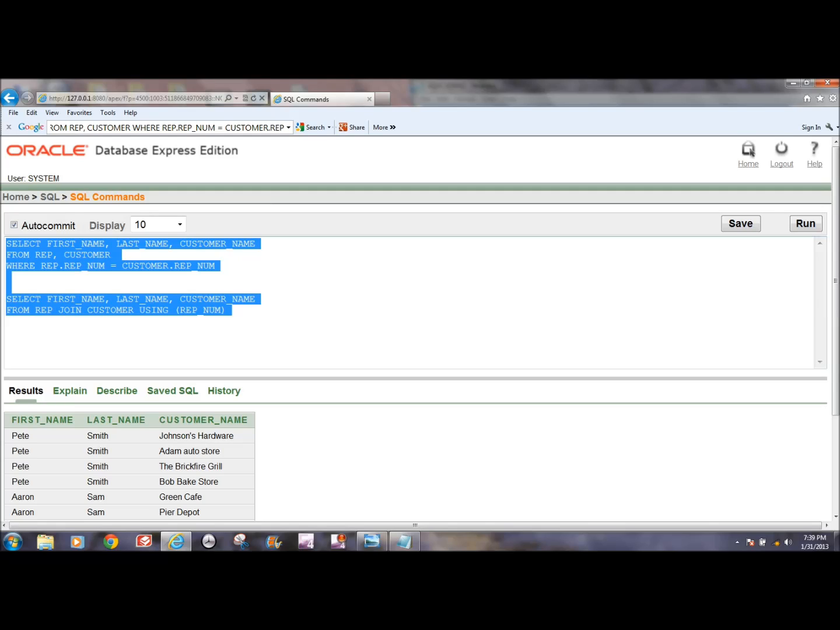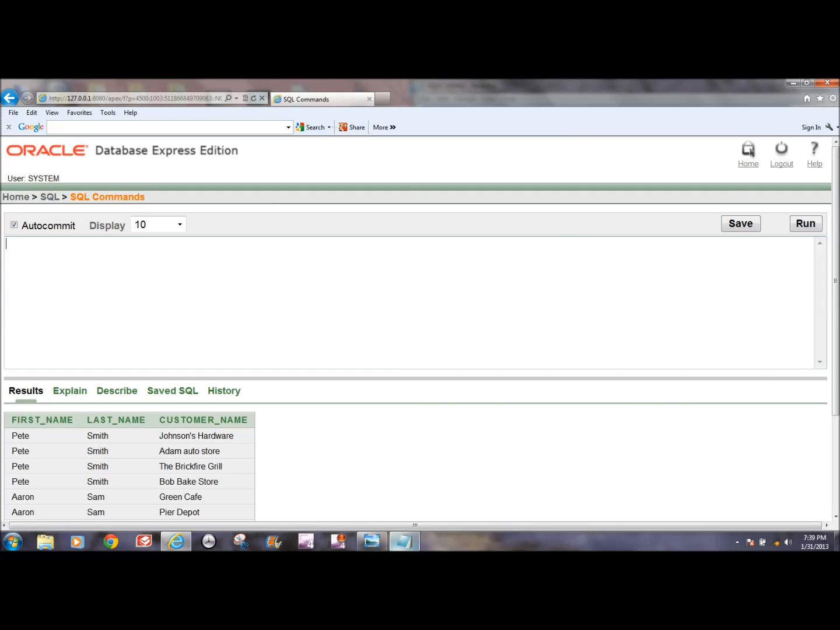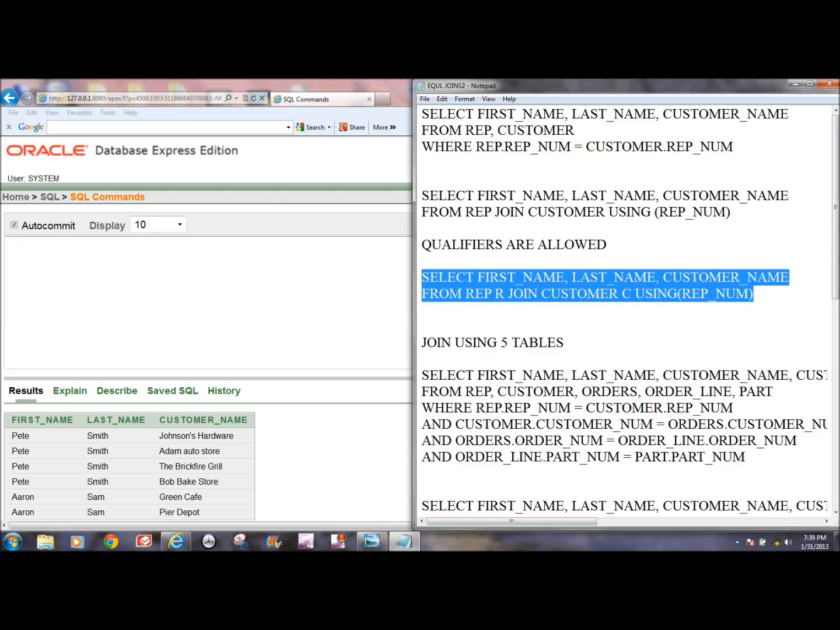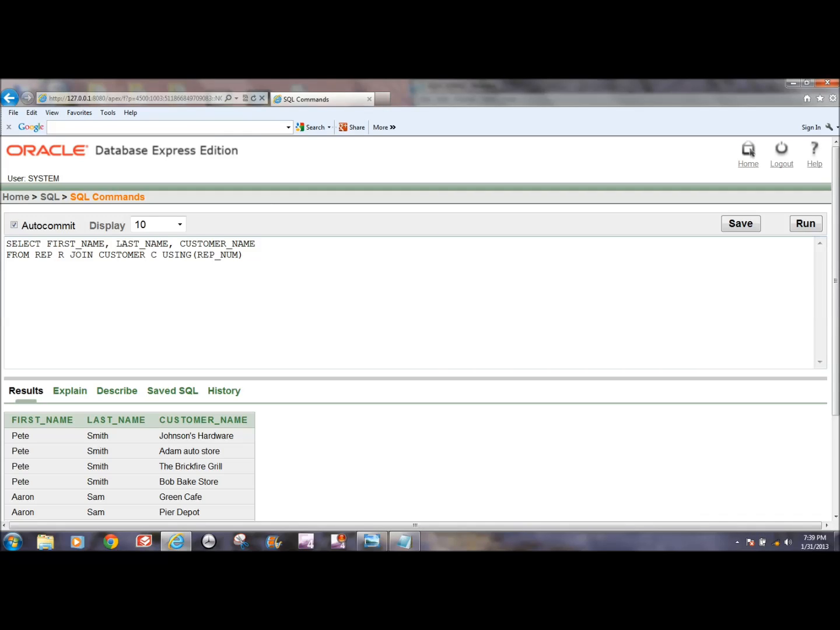Let me give you another example of join using. In the following, I'd like to demonstrate that qualifiers are allowed. Unlike natural join, which cannot use column and table qualifiers, you can use them in join using.